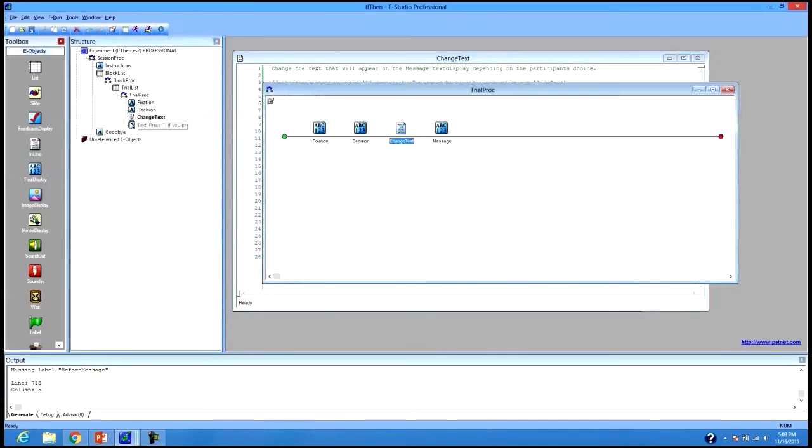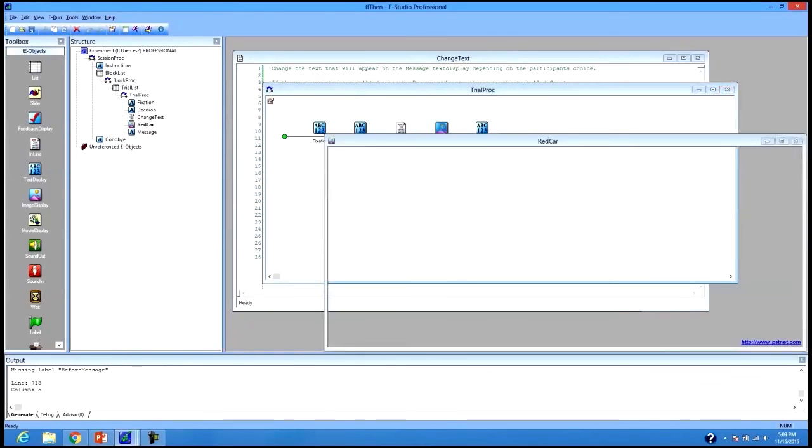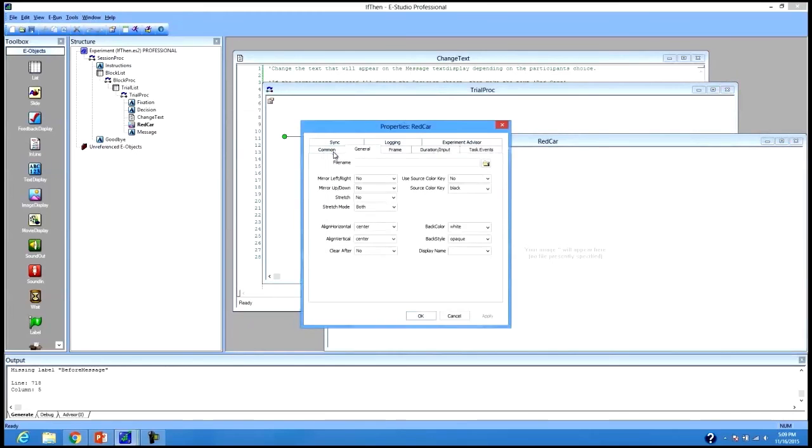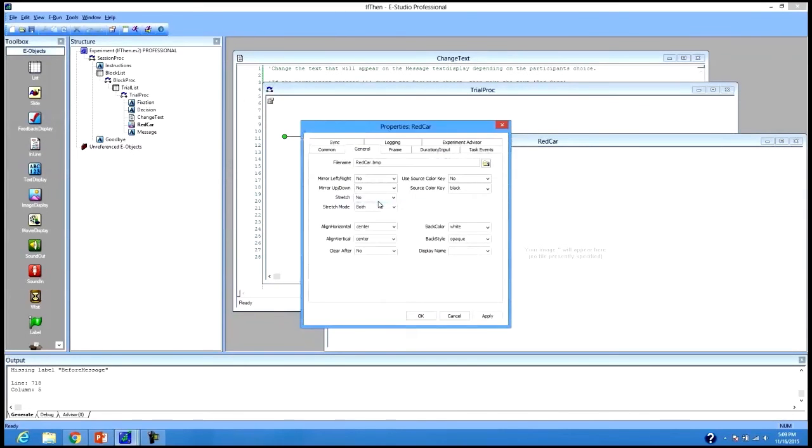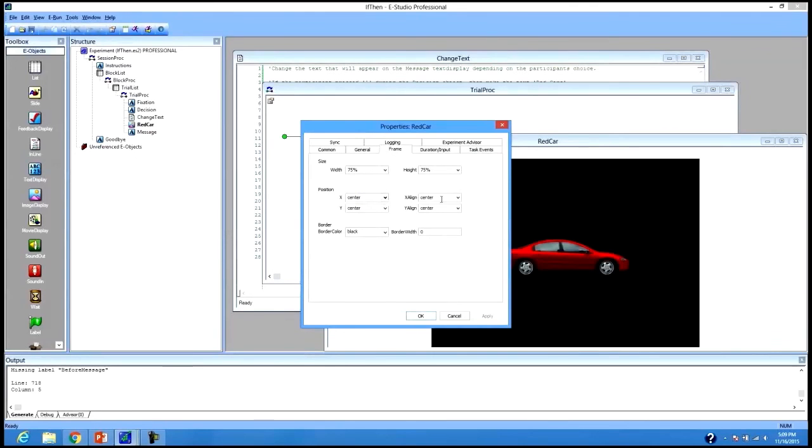So on the trial procedure, I'm going to drop an image slide right here, this image display, and right before the message label, I will drop this little red image of a car, and I'll call it red car. I'll open that up, and I'm going to add the image file name from the desktop. So you'll see there's a red car, and it's BMP, and then I want to make sure it's centered, and then I'll do 100% of the screen.